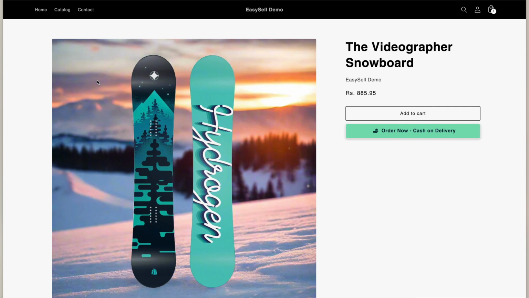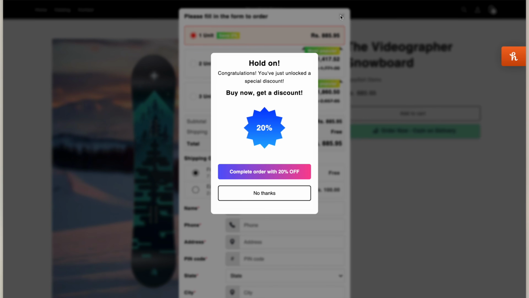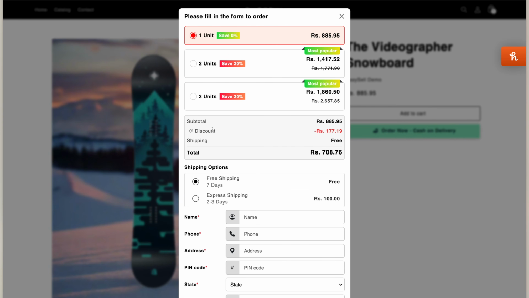Now, when a customer opens the form but then tries to close it, a discount pop-up will appear, offering them an exclusive deal to encourage them to complete their purchase. If they accept, the discount is automatically applied to the original order price, making the process seamless and effective in converting hesitant customers into buyers.